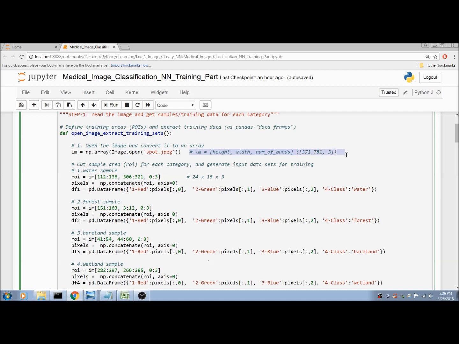This is the array size. Actually, this array is a 3-dimensional array. This is the height, this is the width, and this is the number of bands. The height is 371 pixels, the width is 781 pixels, and there are 3 bands, RGB.